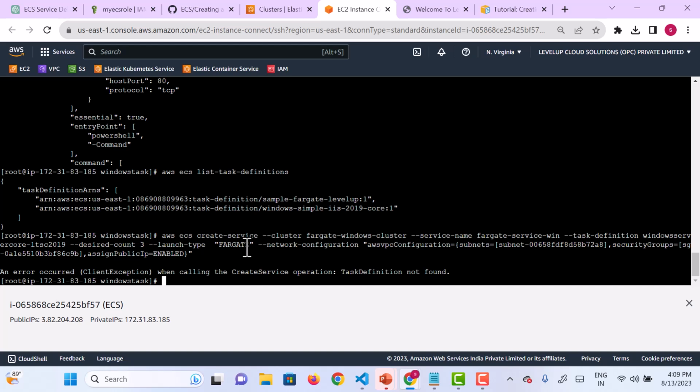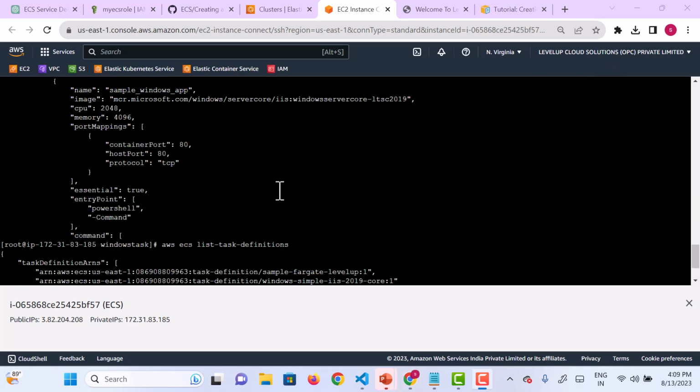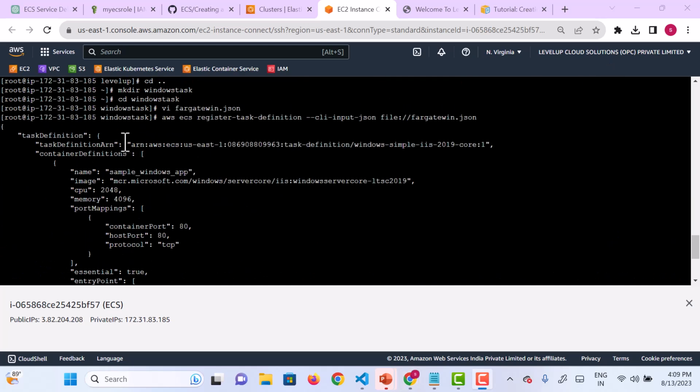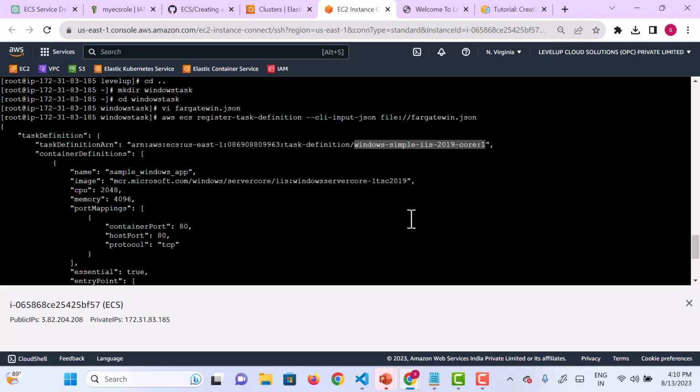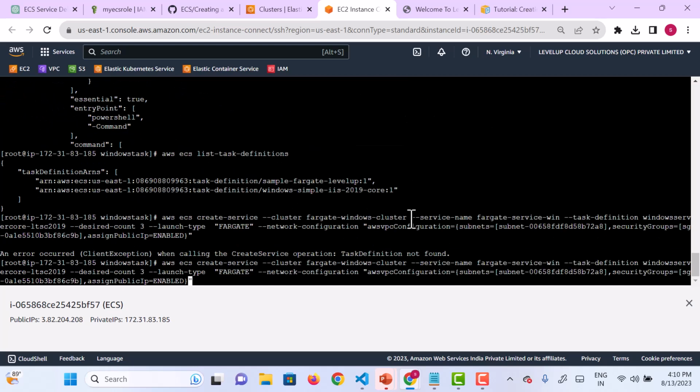Task definition not defined. Let's see what the task definitions are. Okay, the task definition is this: Windows Simple IIS 2019 core. Okay, let me copy this. I copied a wrong one. Okay, let me change that.